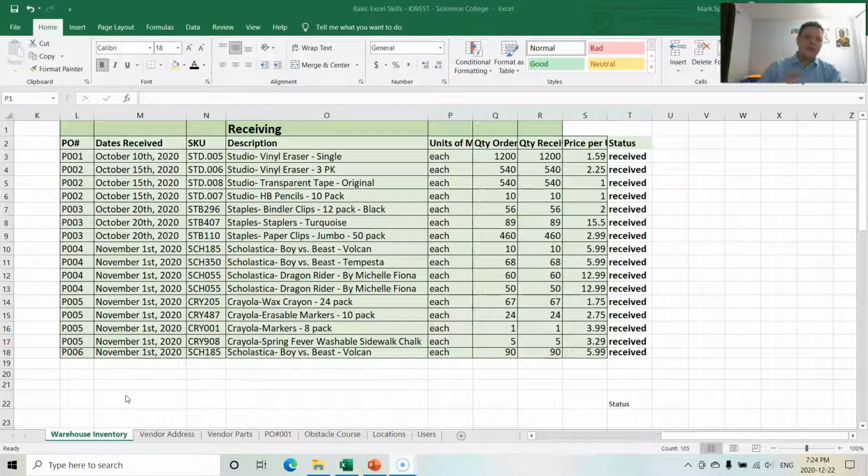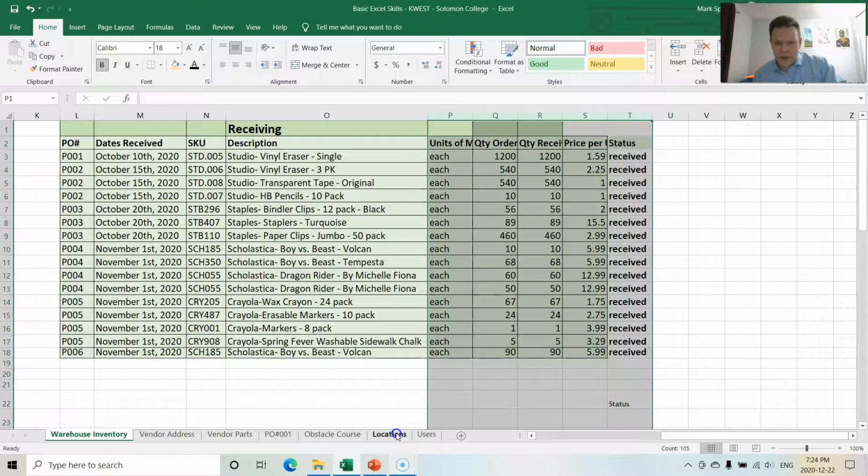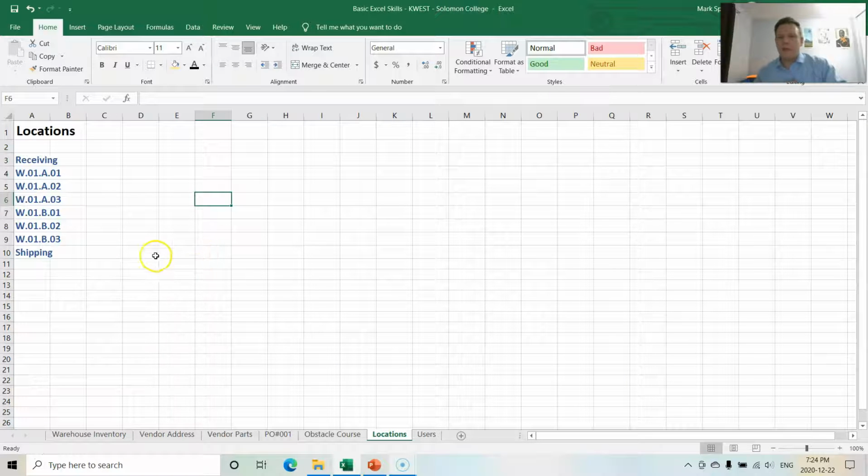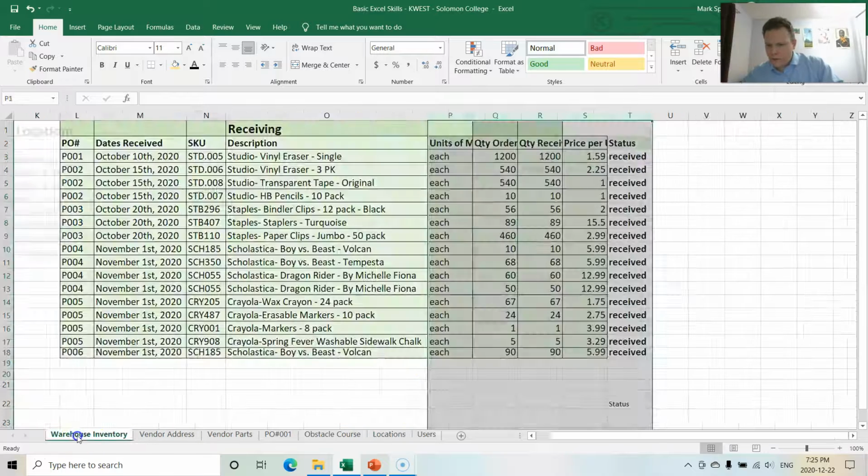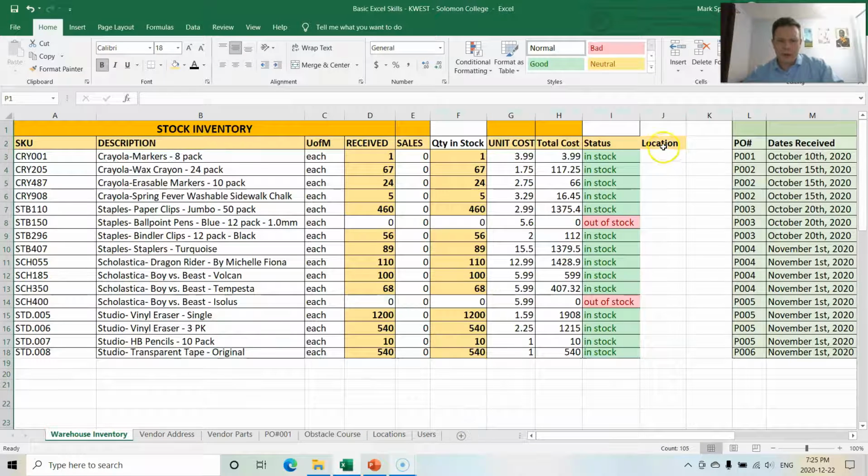All right, and the last thing that we are going to do is make a list of locations for all of the products in our warehouse. So here on this page called locations, I have made a list of about 9 items here. All right, and I want to know where all of the products are within my warehouse. So here I have the location, and I want to be able to select and choose where everything is.